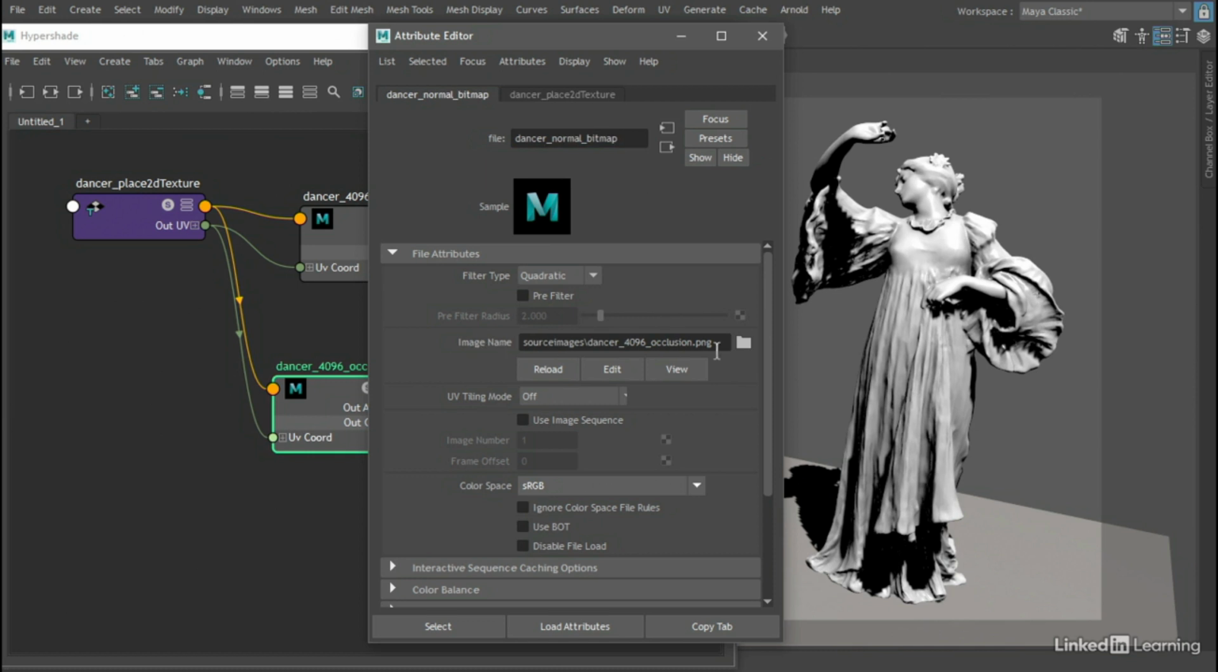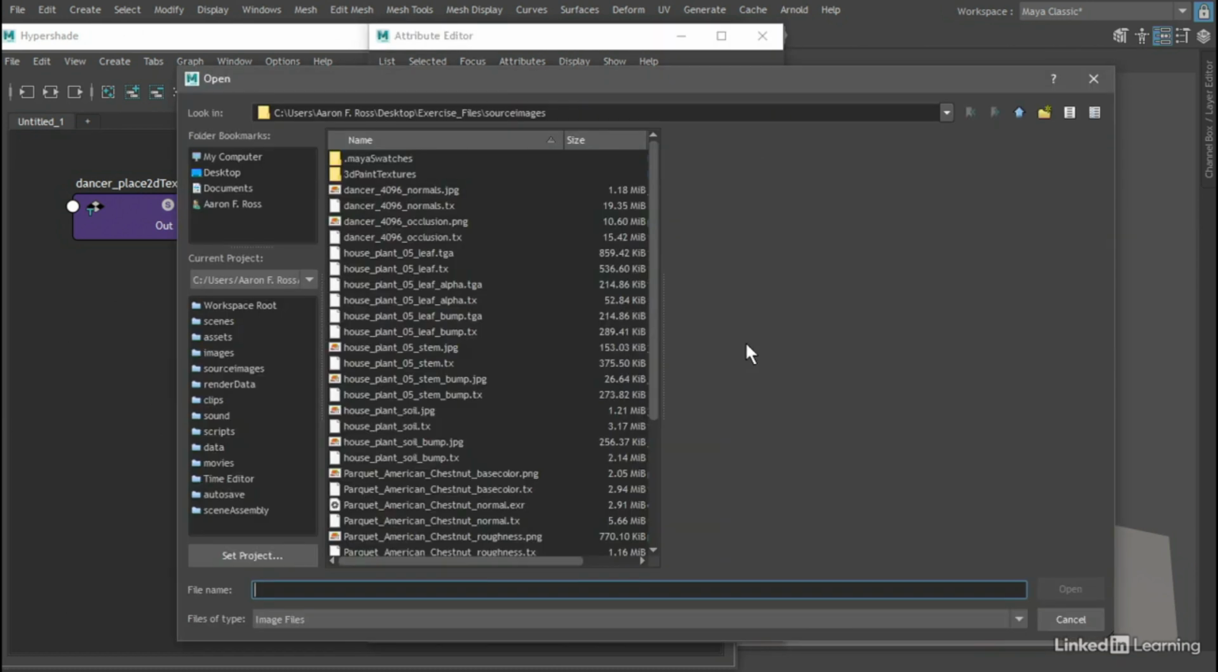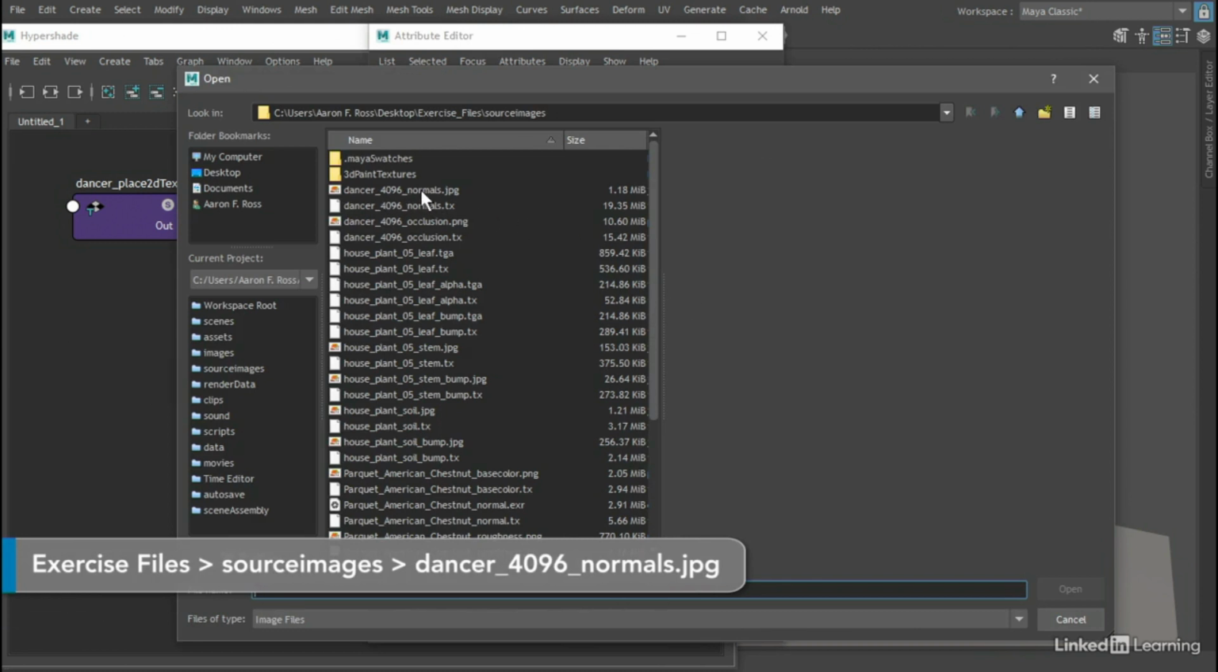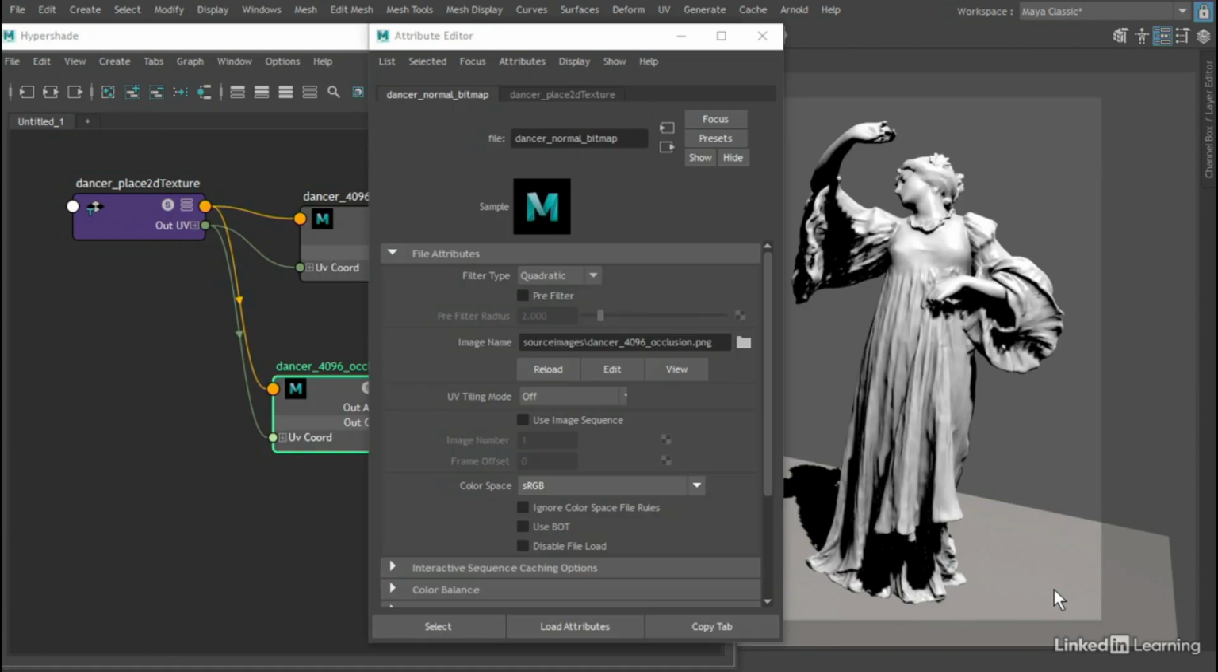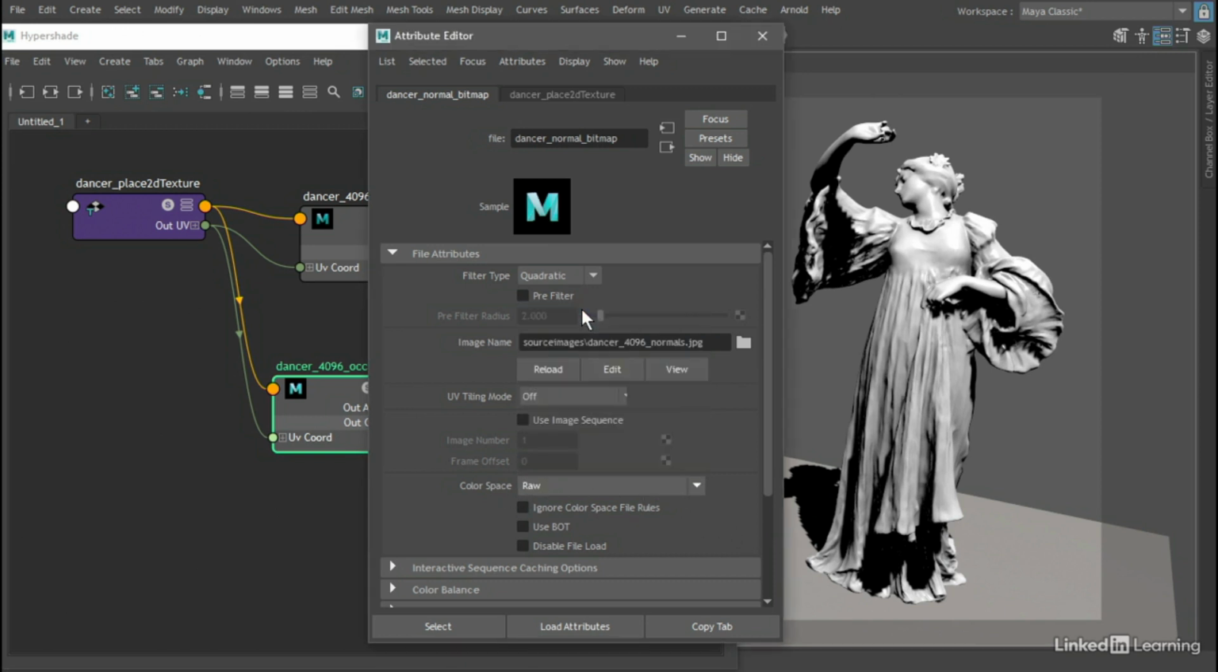Then browse for the image. Click on the folder. In the current project source images, choose Dancer 4096 normals.jpg and click Open. Very importantly, we need to disable color management for this node, otherwise the normals will get mangled. Set the color space to raw.